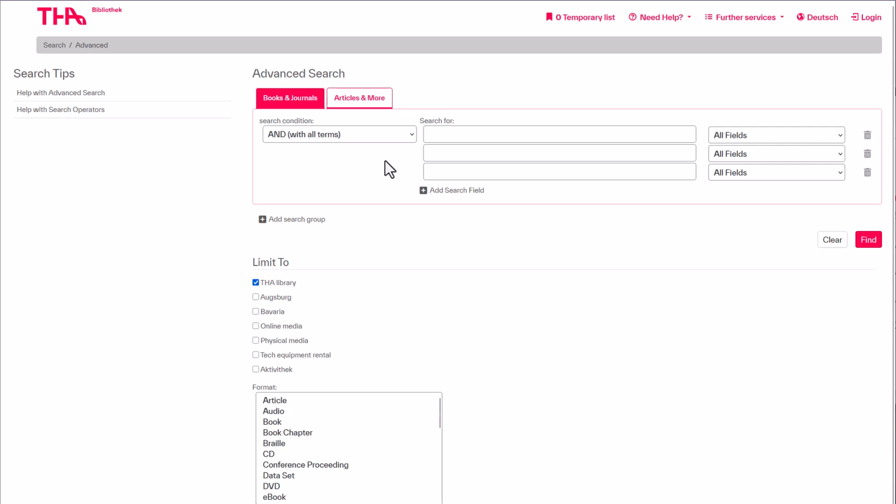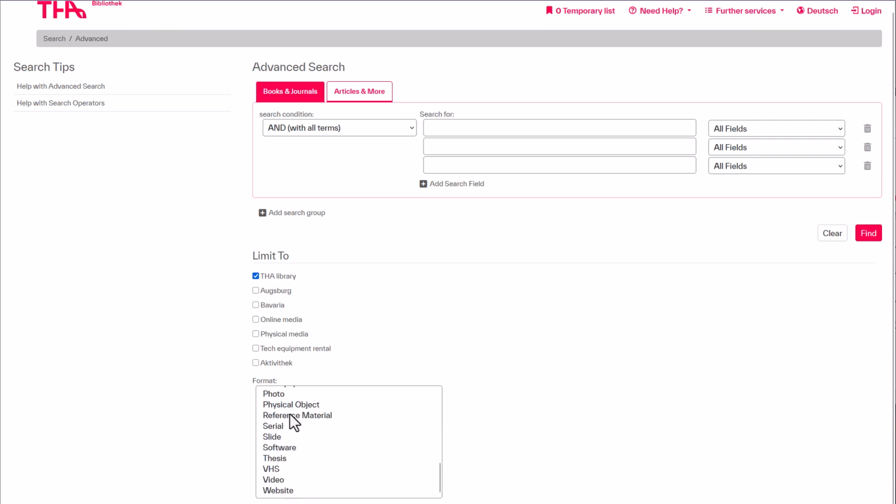The library catalog searches the collections of all academic libraries in Bavaria. Therefore, if you are looking for media available at the Library of THA, it is important to tick the relevant box. You can also search specifically for certain document types.